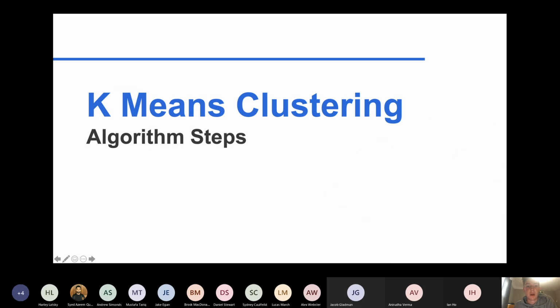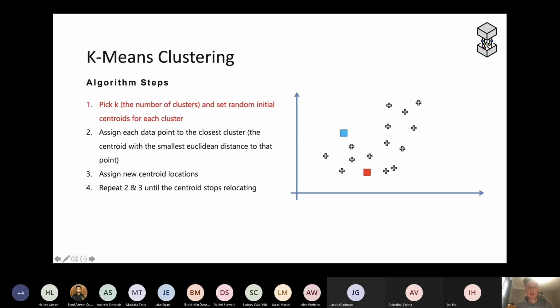So I'll run you quickly through a k-means clustering algorithm to hopefully give you a visualization of what's going on and how to implement it. The first thing you're going to want to do is pick the number of clusters, or k. And then you're going to want to randomly set a centroid for each cluster. That essentially means the center point for each cluster. And then within that data, you're going to assign every data point to the closest center point for the cluster.